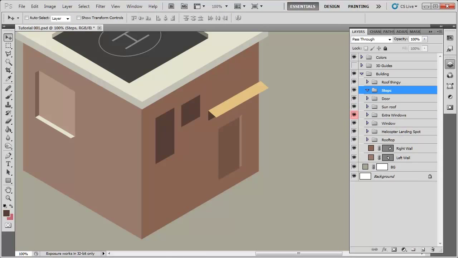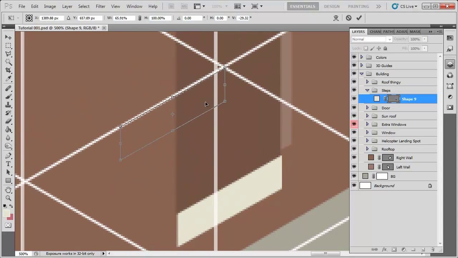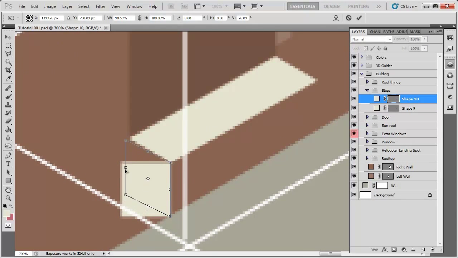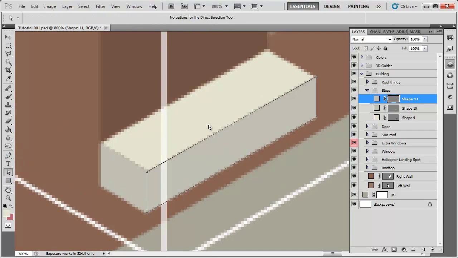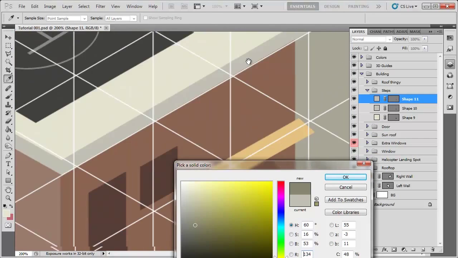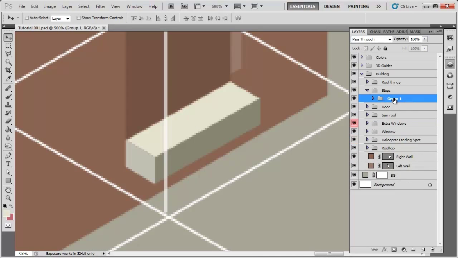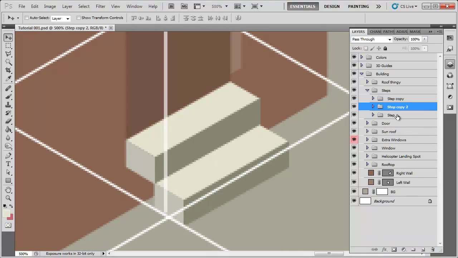So the door was kind of an easy one, but let's create the stairs. We'll create a shape and we'll make sure that it's parallel to the floor. And then we'll make another shape and make sure that it's parallel to the left wall of the building. And finally the last shape should be parallel to the right wall of the building. So as you can see, I'm changing the color of each shape to match our thingy. So we'll move all of our shapes into a group, we'll rename it to step, and we'll duplicate this group 3 times to have 3 different steps.